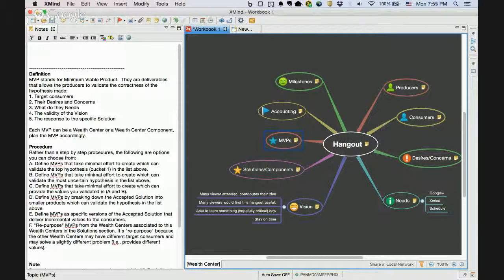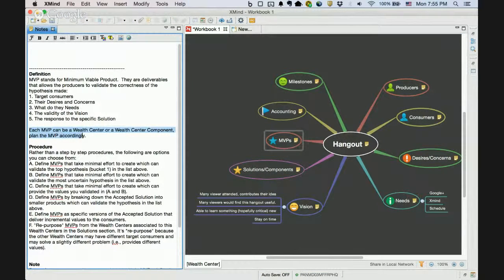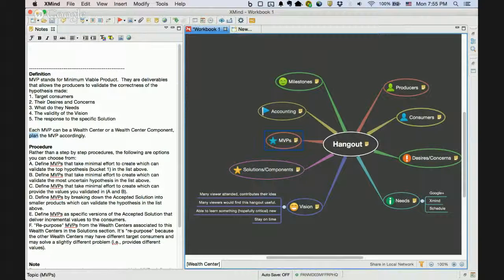Okay, so let's get back to here, the MVPs. So you say the MVP can itself be a wealth center or a wealth center component. Okay, maybe I have a typo here. Right now I can't remember what it means, but I could fix it up. So basically it was saying the MVP itself can be a wealth center itself, or it can be a part of a wealth center.